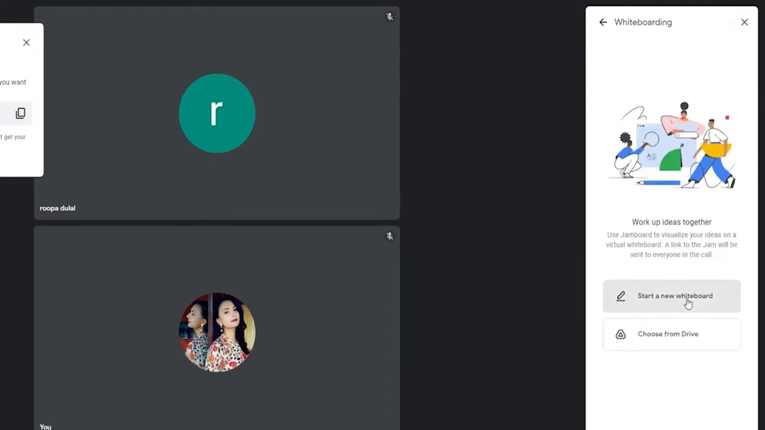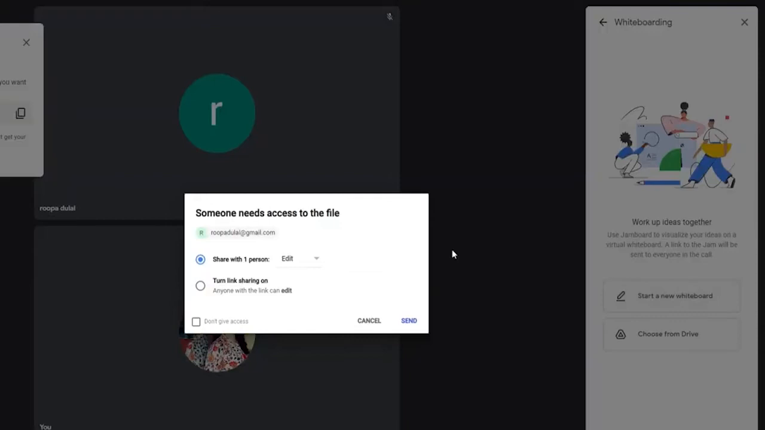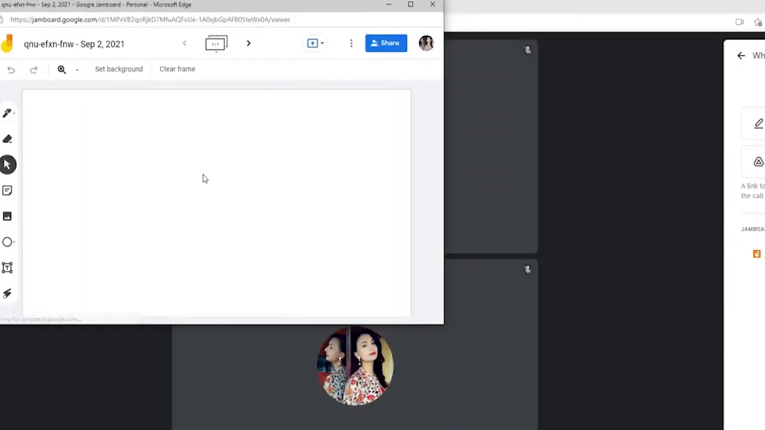Click on Whiteboarding. In order to create a new whiteboard, click on Start a new whiteboard, wait for a few seconds, and allow access for that person to the file that you are trying to create by clicking on Send. Now as you can see, the whiteboard has appeared on the display. And that is how you'll be able to whiteboard on Google Meet.